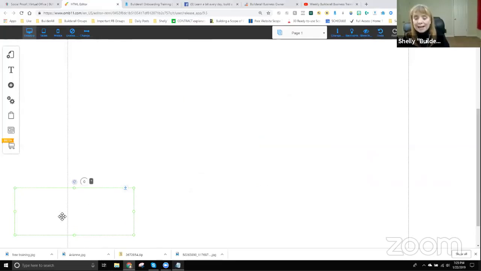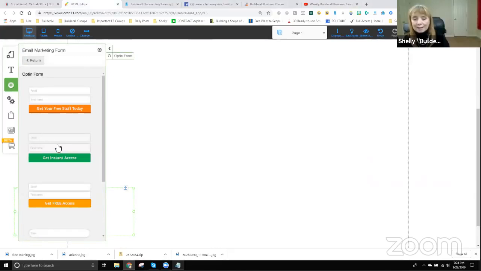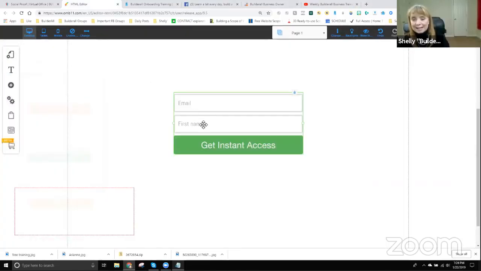So now I've got my HTML box created. It is actually pinned to the bottom left-hand side. And now I need to create an opt-in form so I can start collecting data. So I'm going to go to plus, and I'm going to go to email marketing form, and I'm going to click this one right here. It's just as good as any.